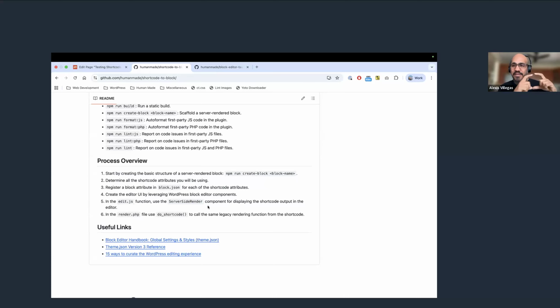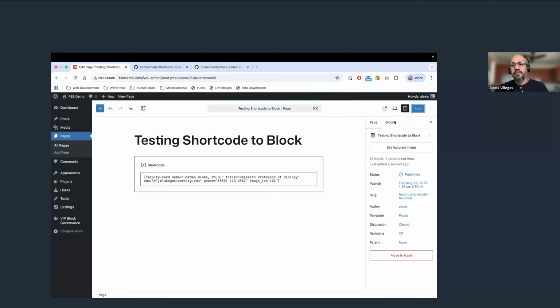This is a demo site that I put together real quick. And if we look at the shortcode that I have, this is what you expect from a lot of these. This one is called faculty card, talking about cards. This is another one. And then you pass different parameters. In this case, we have the name, we have the title for the faculty, we have their email and phone number, and then an ID of the image. And this is what that looks like.